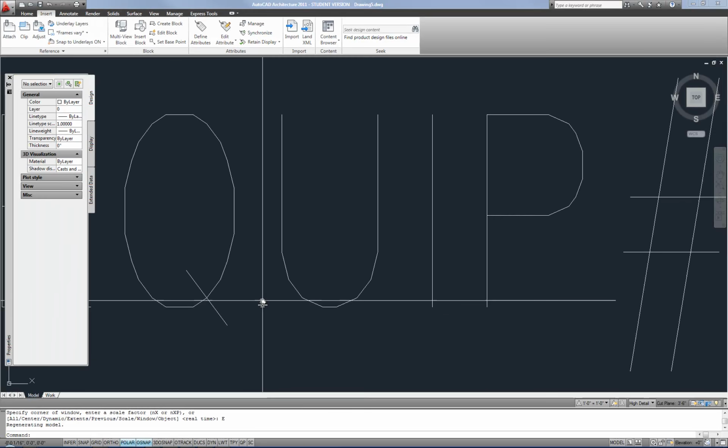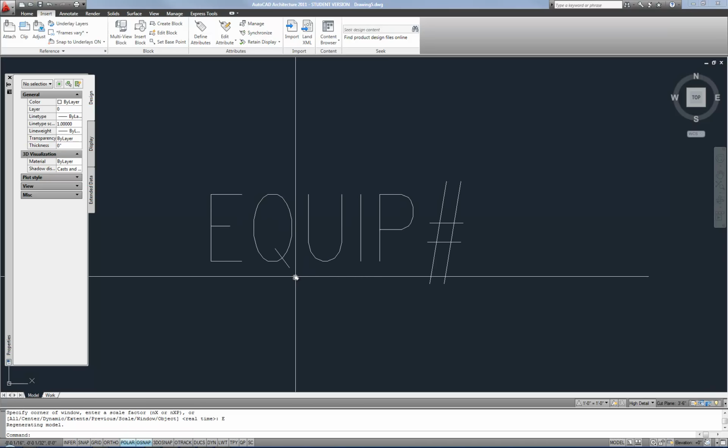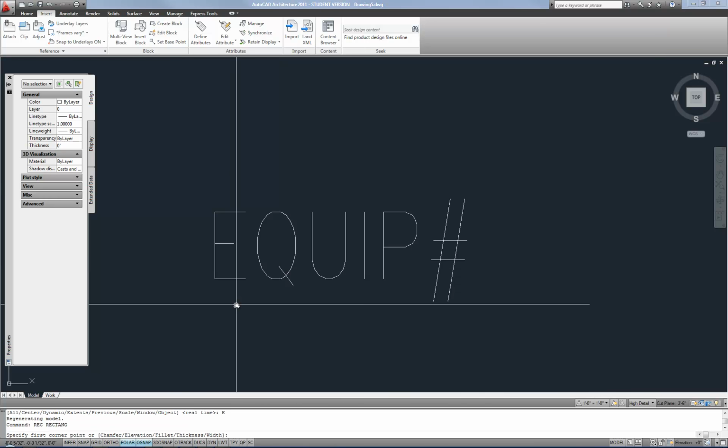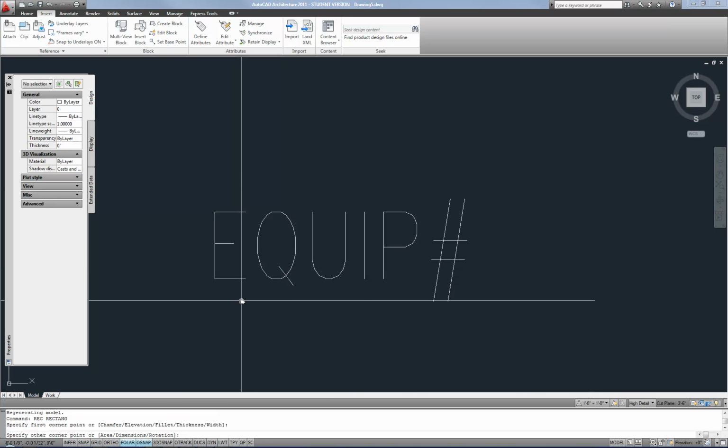So I'm going to hit OK. So that has gone to 0, 0. I'm going to hit zoom extents to see where it went. There it is. Now I can put a rectangle around my block and have some idea of what size it needs to be relative to the text that's going to be in it.